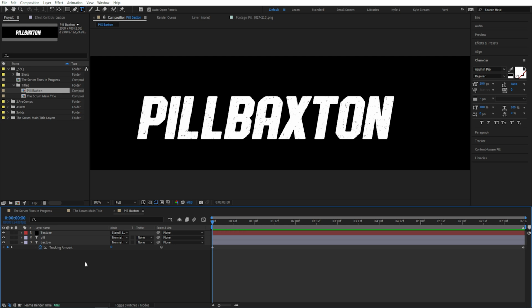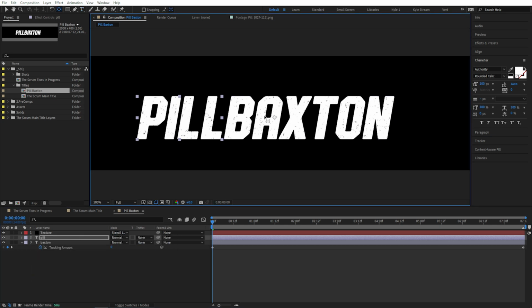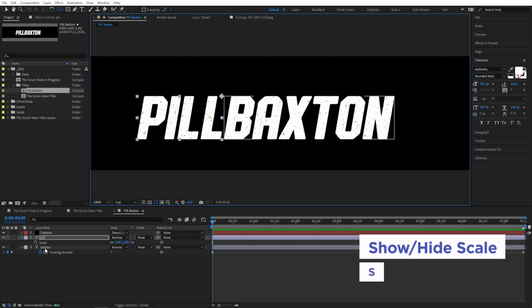Let's see if we can take advantage of some size contrast to make this a little more interesting. So I'll click on the first name. You can see the anchor point is still over here from before. That's okay. I'll hit Y to grab my anchor point tool, and if I grab and hold Control or Command, it'll snap right to this upper corner. I'll hit S to reveal just the scale.